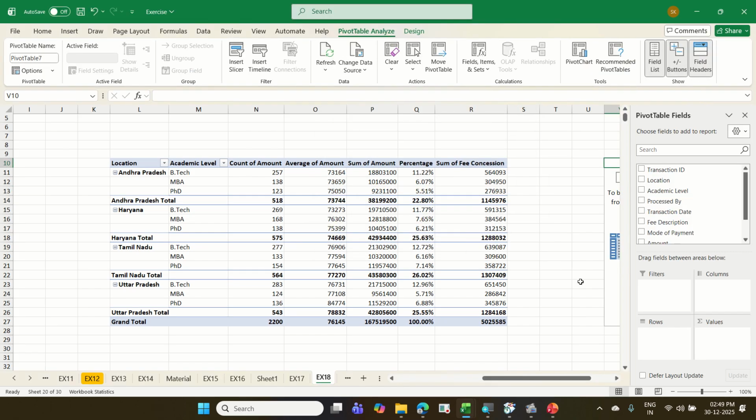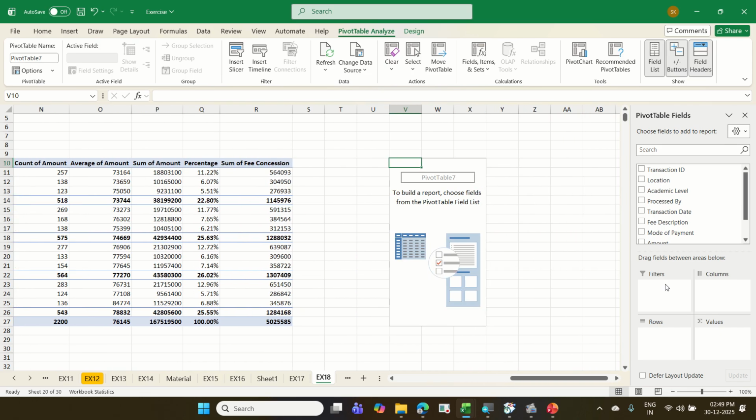Now tell me, I want date wise, what is the sum of amount? Where can I put the date and where can I put the amount here? Which has to be dragged where? Transaction date should be row wise. Very good. Amount should be in values. Very good. But this is the power of using the latest version of Microsoft Excel.